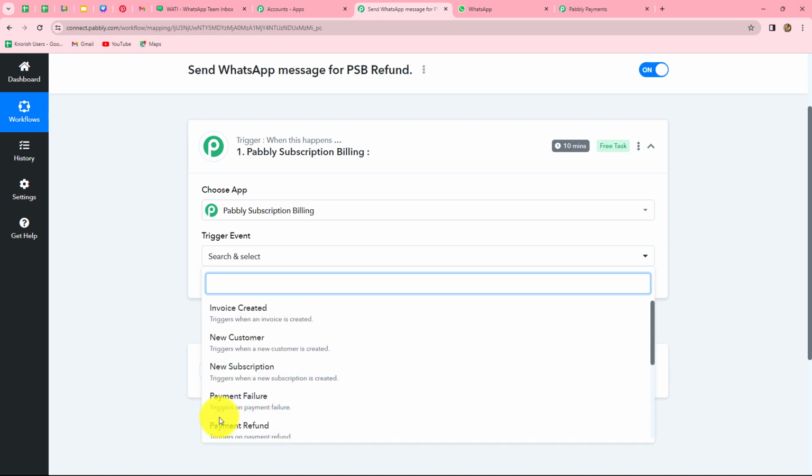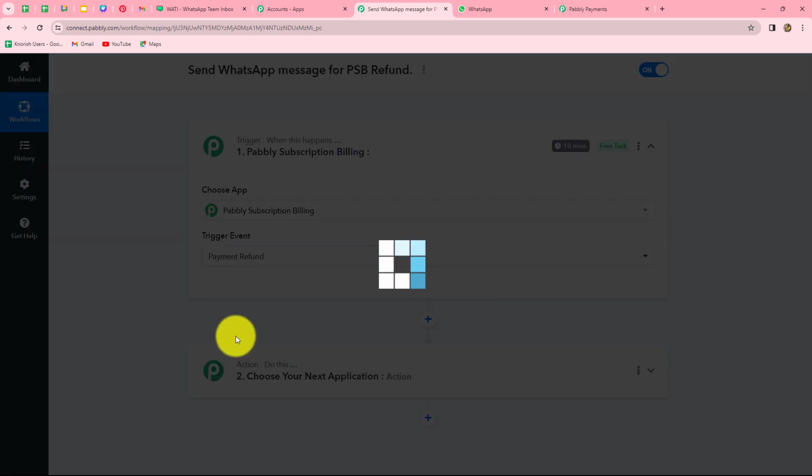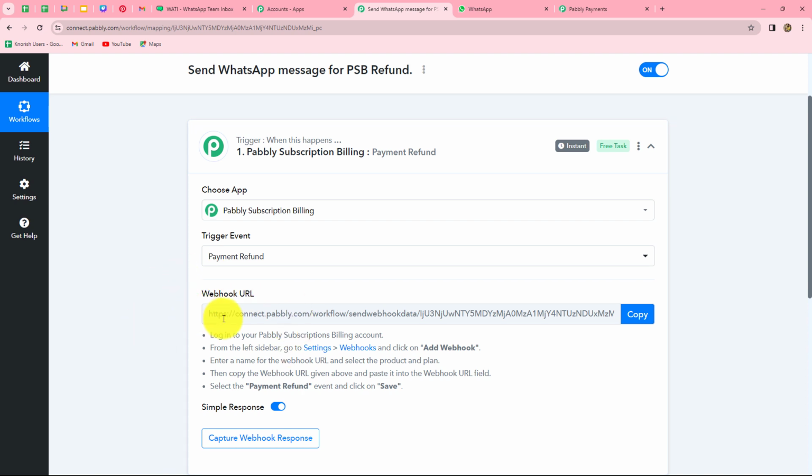So we will select payment refund as our trigger event, as we want that whenever a refund is initiated in Pabbly subscription billing, the response of that refund should be captured here, and with that response the workflow should get triggered. Let's select payment refund. As we have done that, we can find that a webhook URL is provided to us along with some instructions.